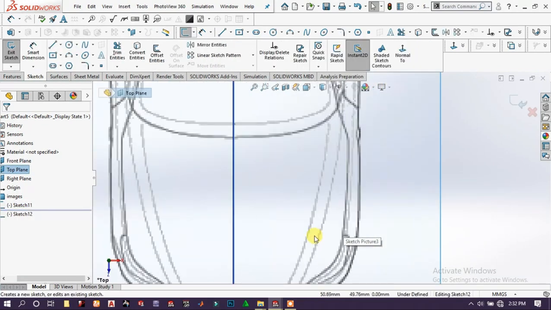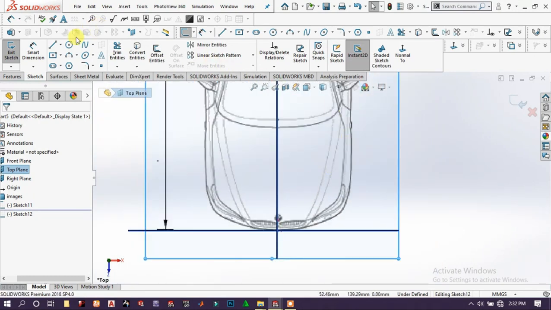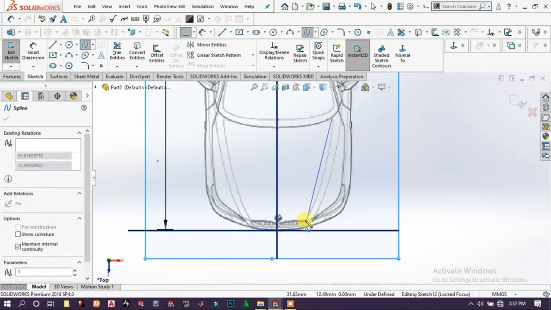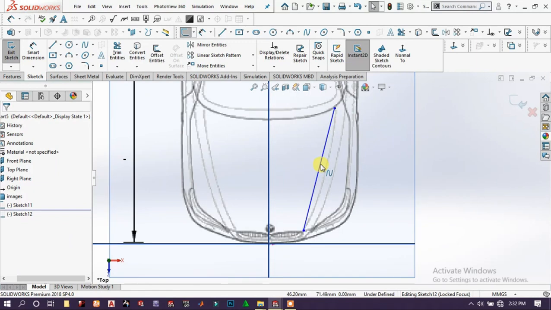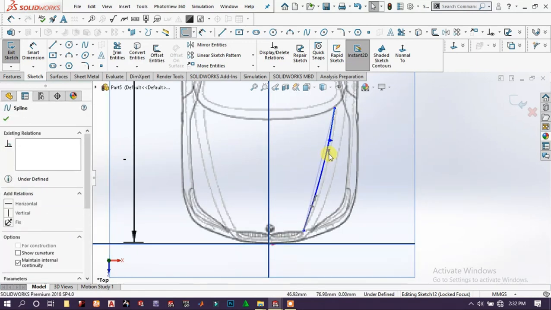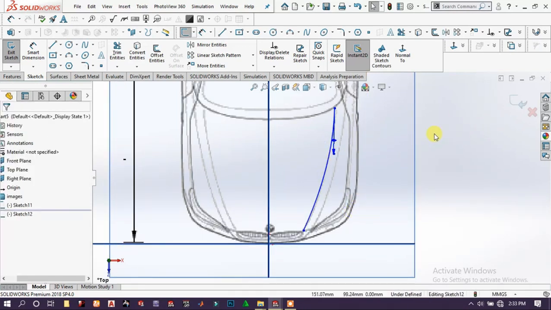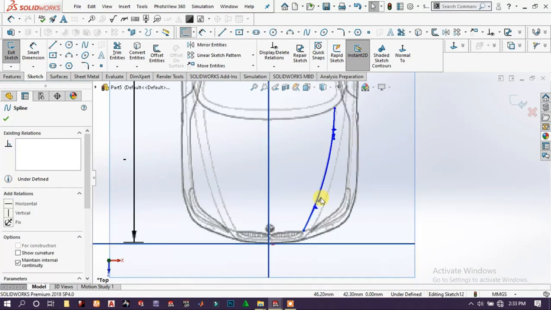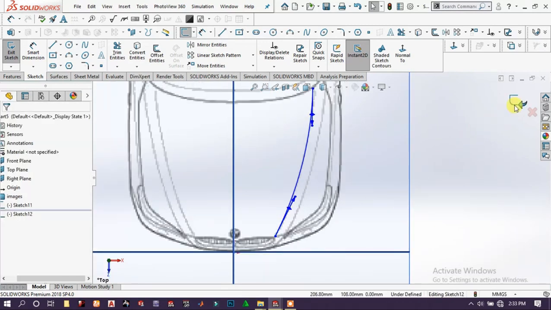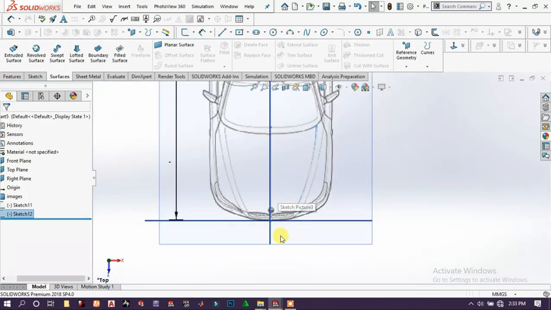Choose the top plane, sketch, and choose spline. The same, draw this from up to there. Then try to adjust it. I think it is better. Then a little bit. Exit the sketch.